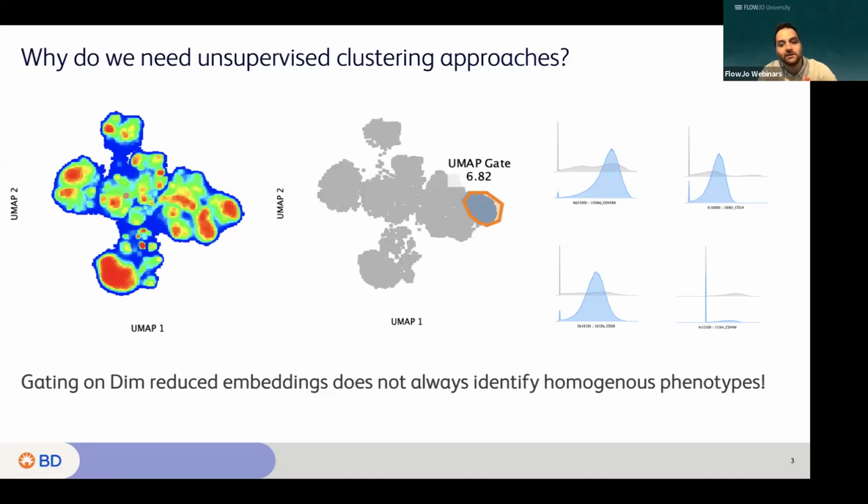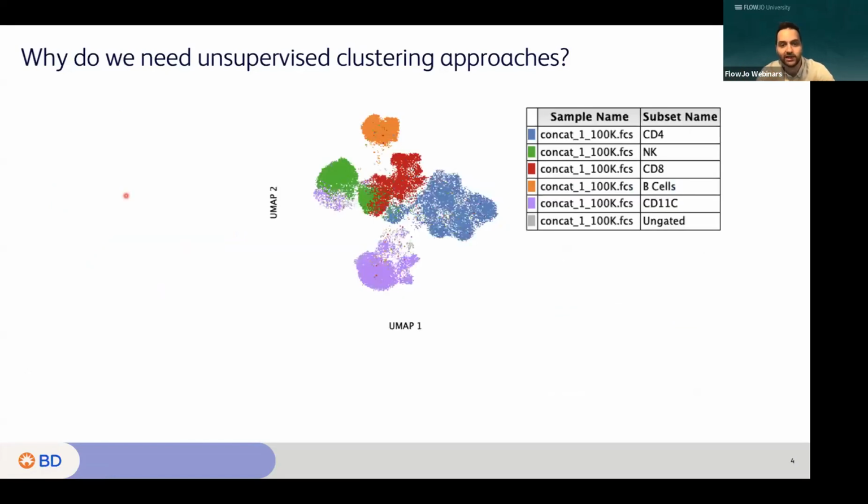So that's why we need an unsupervised approach to identify, without any bias of us placing gates there, all the possible combinations of markers into phenotypically different populations.